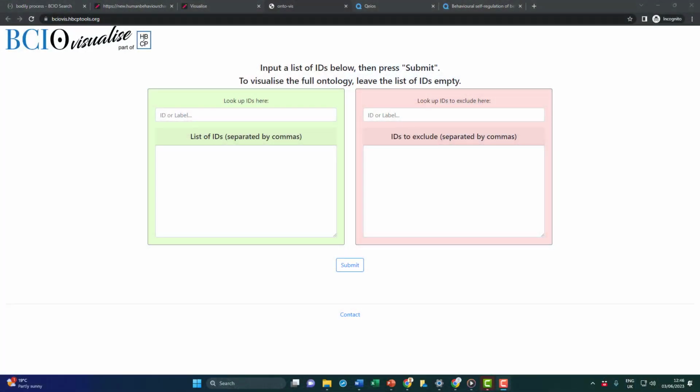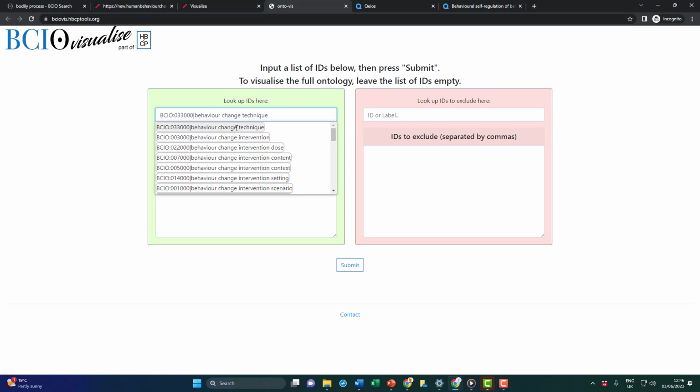Let's look at Learning Objective 3, which is using BCIO visualise to see how classes of entities relate to each other. The first step is to enter an entity label into the search box, and that then selects the branch of the BCIO that we're interested in. For example, if you put in behaviour change technique, then it will find that and put behaviour change technique in the set of terms that it's going to search for. So you can then choose whichever of the entity labels corresponds most closely to the branch that you're interested in, and that will appear in the search box.